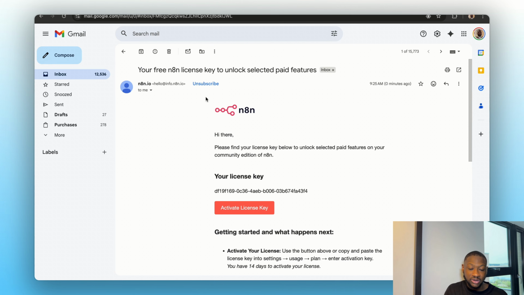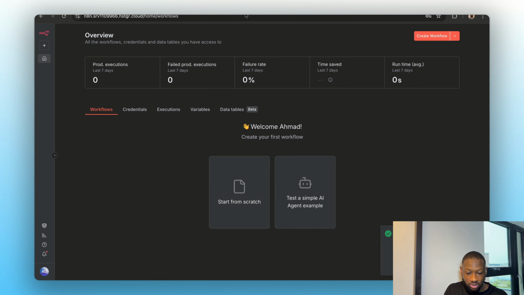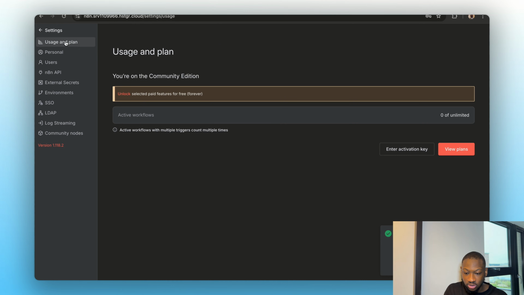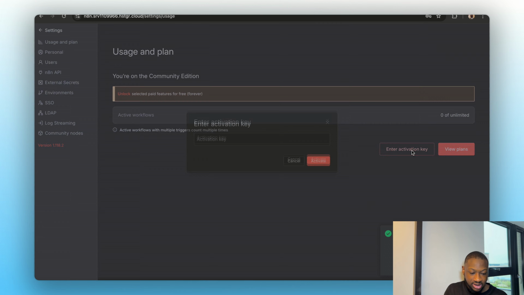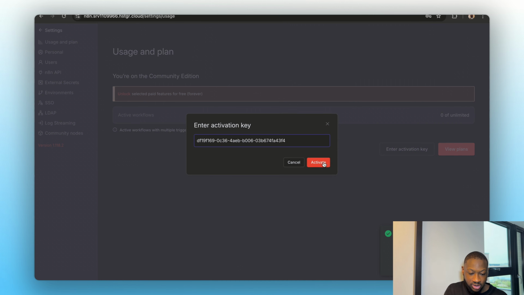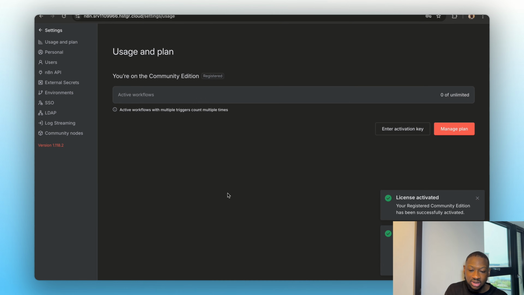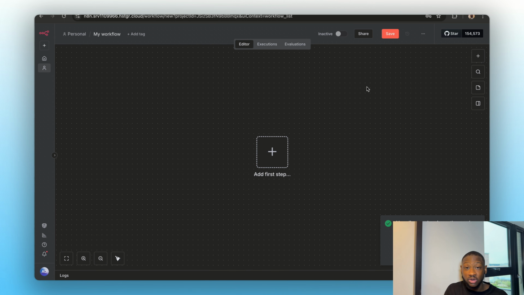Once you're in your email, you're going to find a license key. So just copy this license key, go back to your n8n instance, go to Settings, go to Usage and plan, and Enter activation key. If you've done that, just click on Activate, and now you're going to have most of the features that the cloud-hosted version of n8n has.